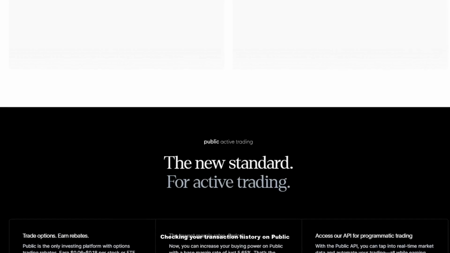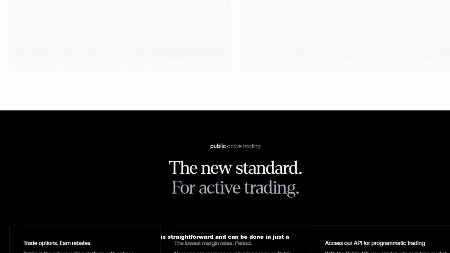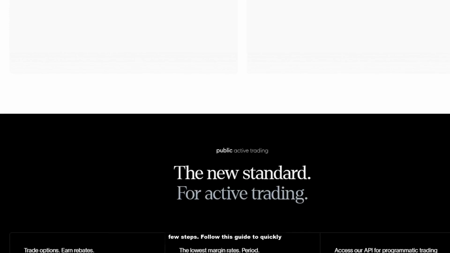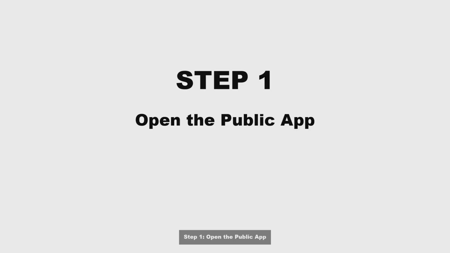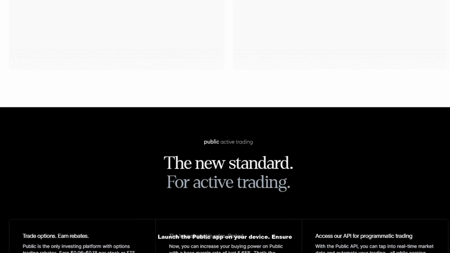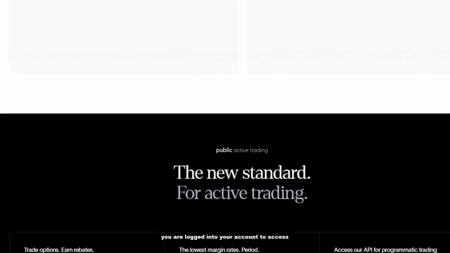Checking your transaction history on Public is straightforward and can be done in just a few steps. Follow this guide to quickly access your transaction details. Step 1. Open the Public app. Launch the Public app on your device. Ensure you are logged into your account to access your transaction history.